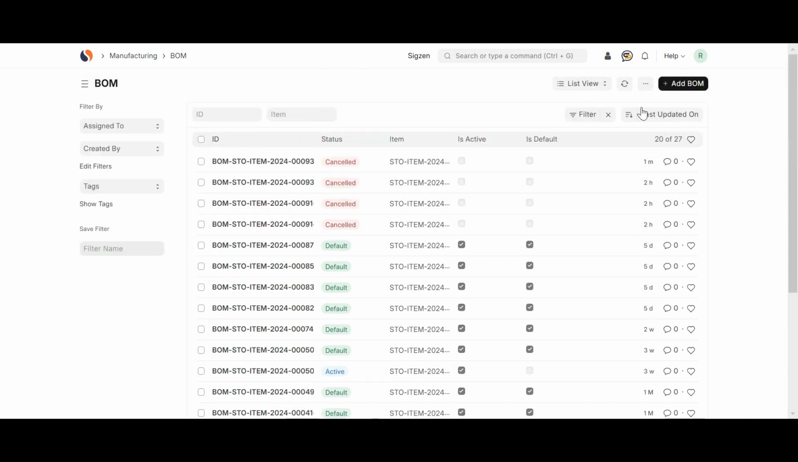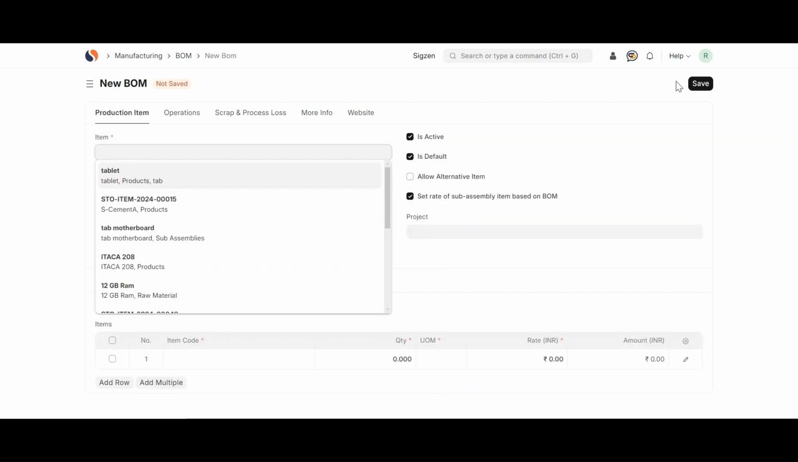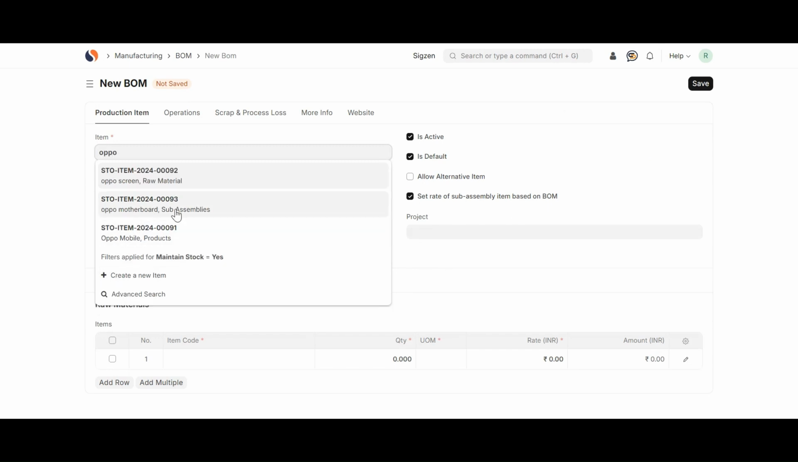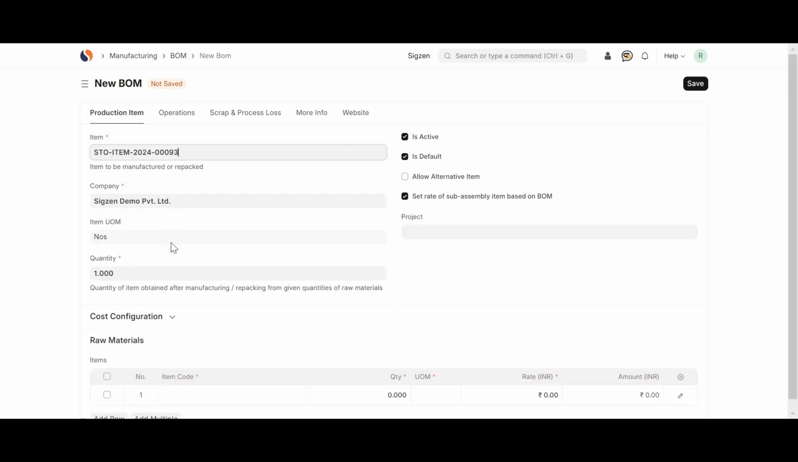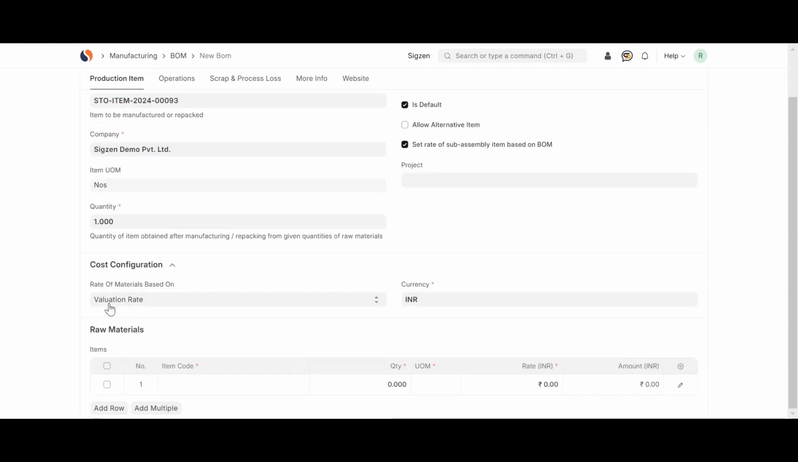Click on Add BOM. Enter the item name and quantity in their respective fields. Go to the cost configuration section and select the rate of raw material based on and currency. In the raw materials section, enter the items in the items table and set the quantity for each item.